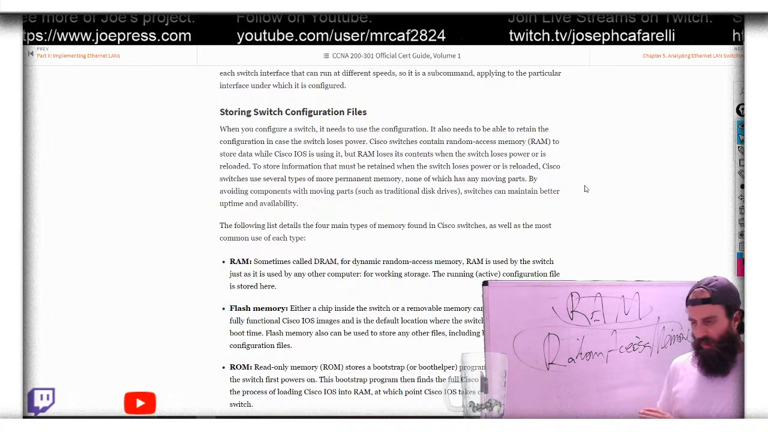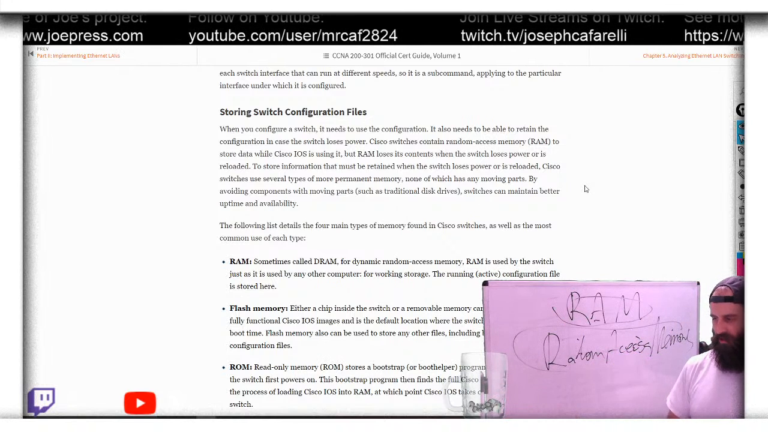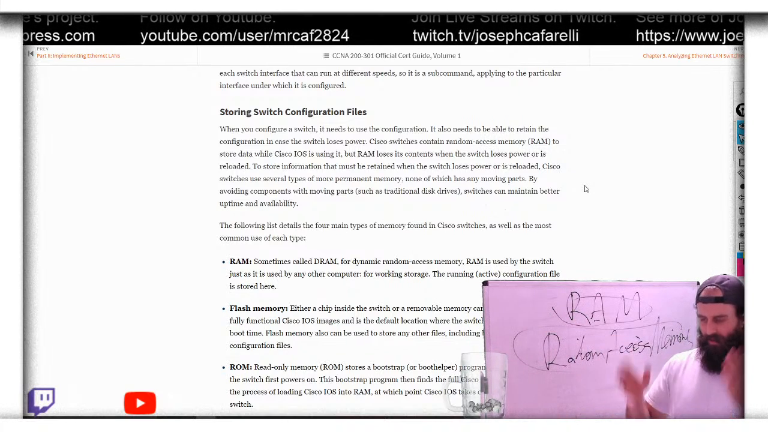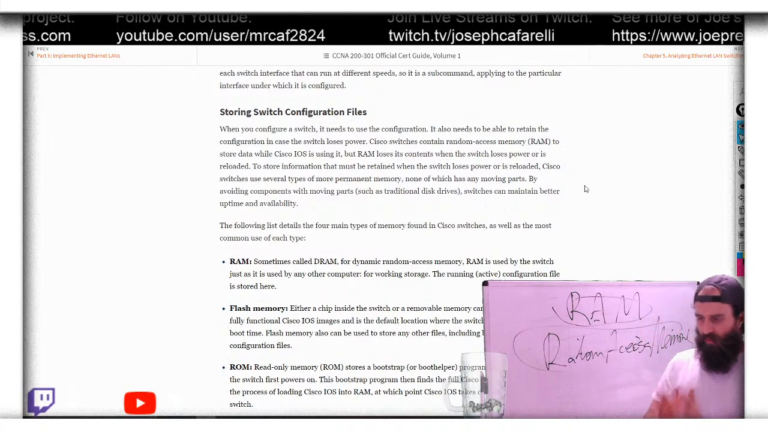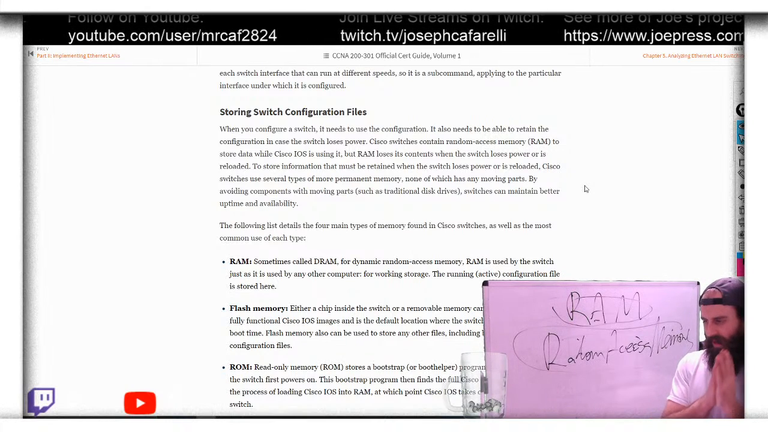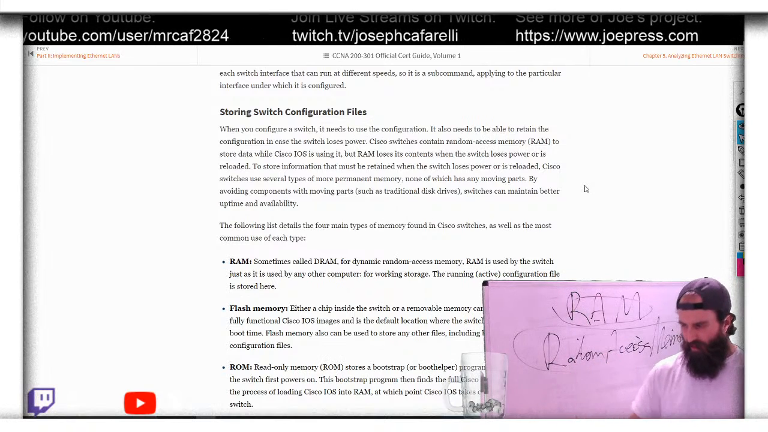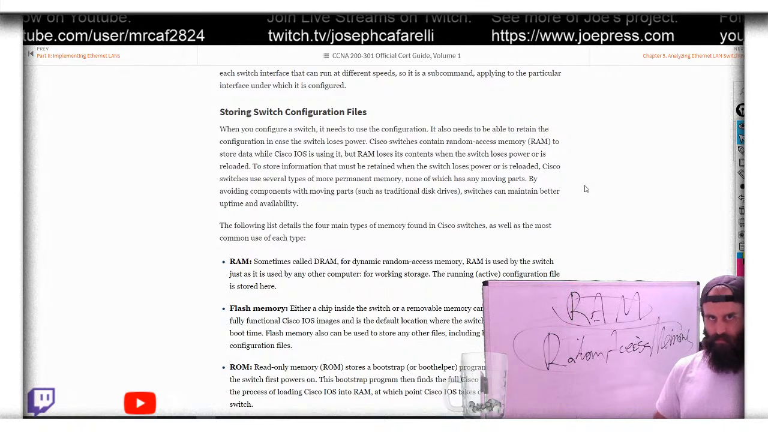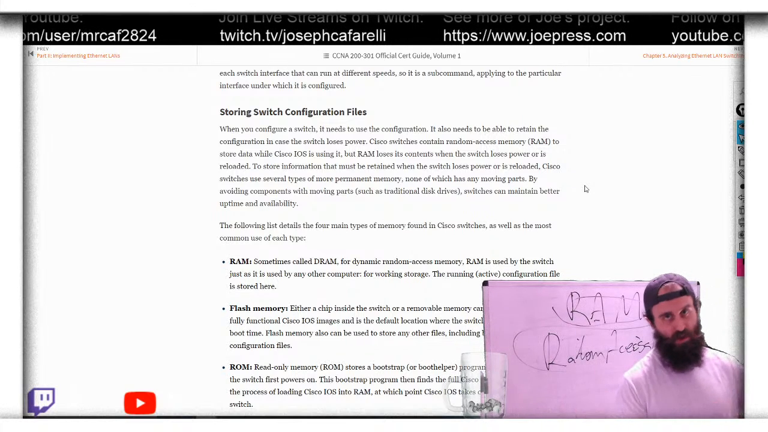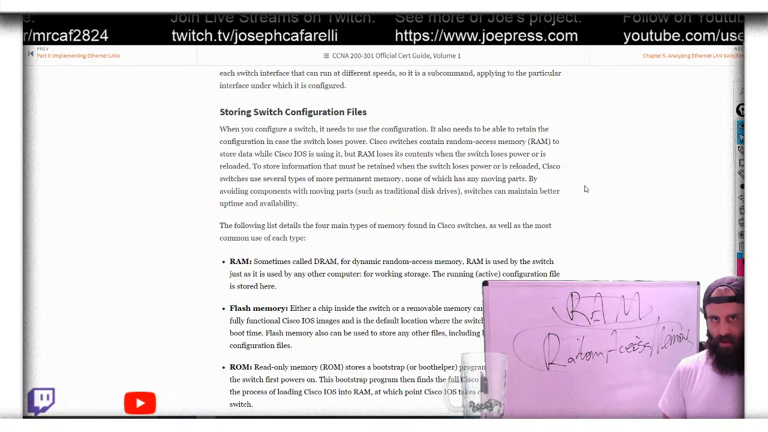RAM is used by the switch just as it's used by your computer for working storage. The running active configuration is stored there. Let me repeat that whole thing again. RAM, sometimes called DRAM for dynamic RAM, random access memory, is used by the switch just as it is used by your computer for working storage. Once the power goes off, that's it. Everything in that storage is gone.